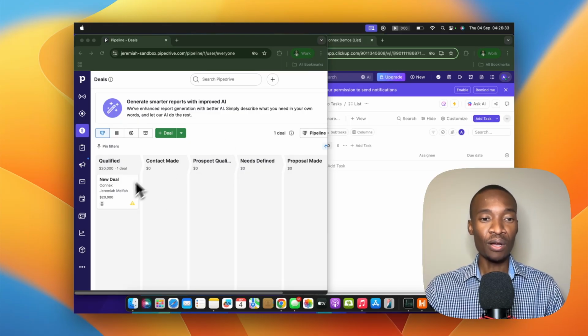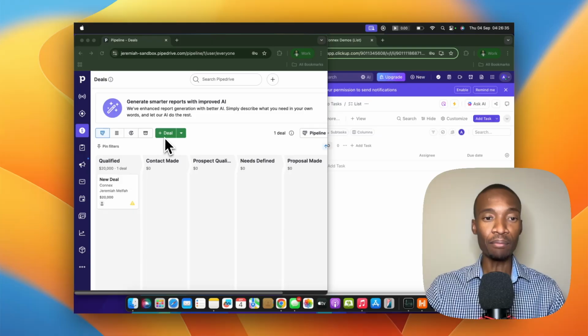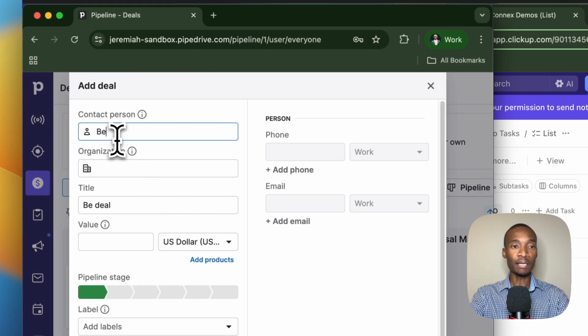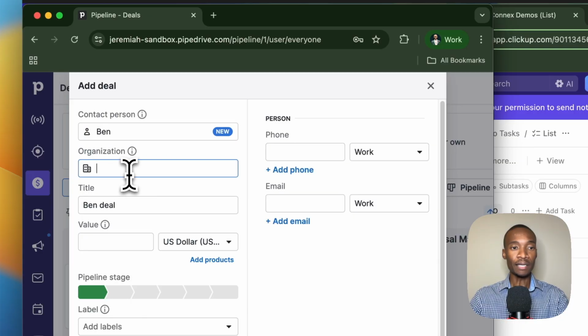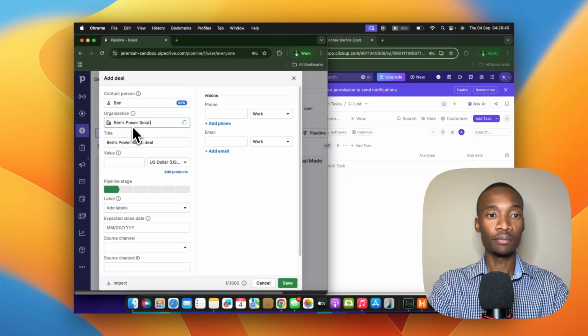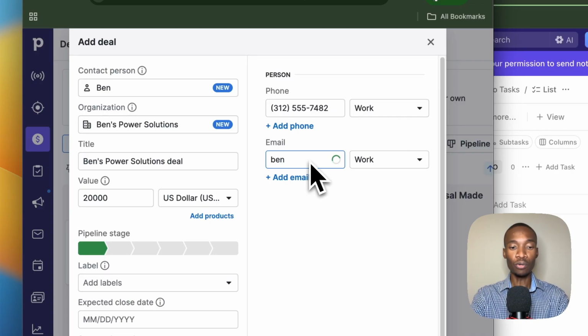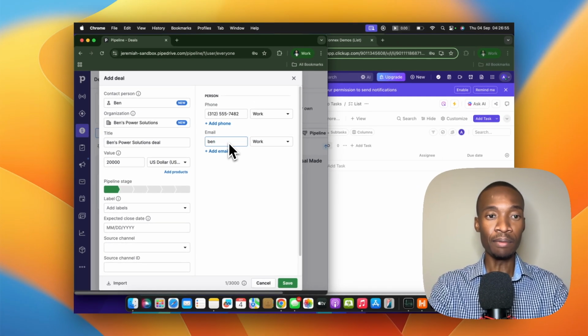So check this out. On the left hand side, I'm in Pipedrive and I'm going to create a new deal. So let's quickly create a new deal. I'm going to say contact person is Ben, organization is Ben's Power Solutions, and then value, I'm just going to put in a random value over there. For phone number, I'm going to put in a random phone number there. And then I'm also going to put in Ben's email address.